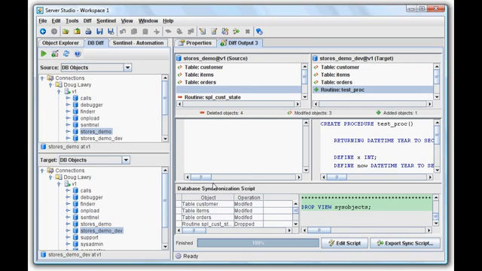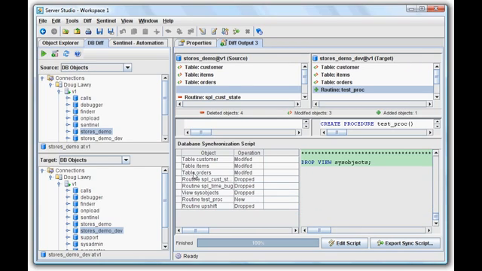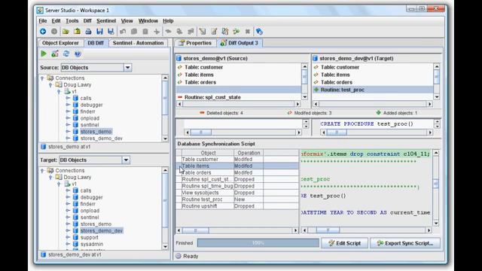Also we have a facility here whereby we can, those are bookmarks, so I can go straight into the relevant part of the generated script to see what the statement was.